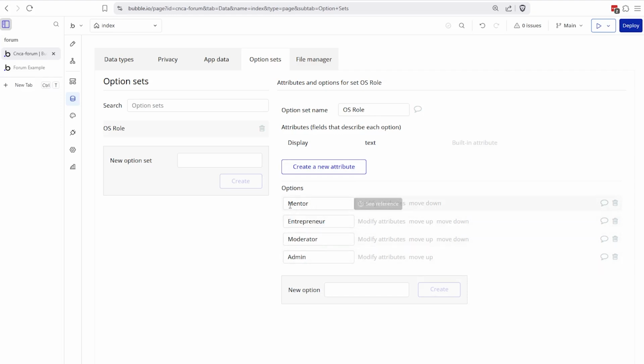So in my example, I have mentors and entrepreneurs asking and answering questions. They're really the primary audience of the forum. Then we have moderators who may be able to do a little bit more. Maybe they can manage categories, maybe they can flag spam, things like that. Then we have admin role, which can do everything. They can manage users, they can create categories and manage those as well. They can delete posts and replies as they see fit.